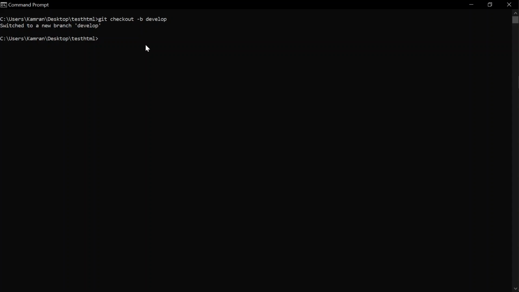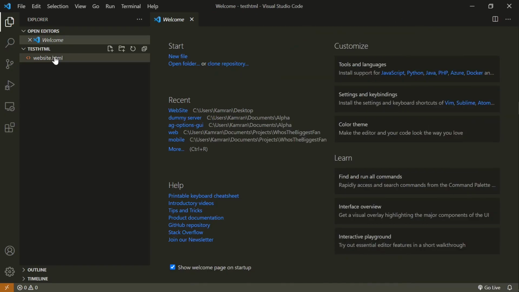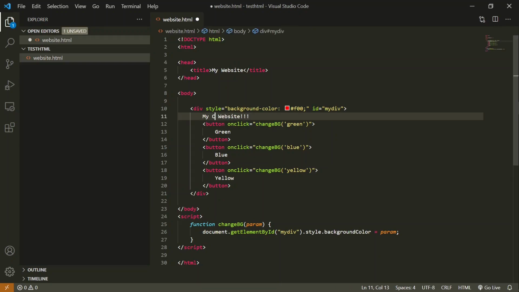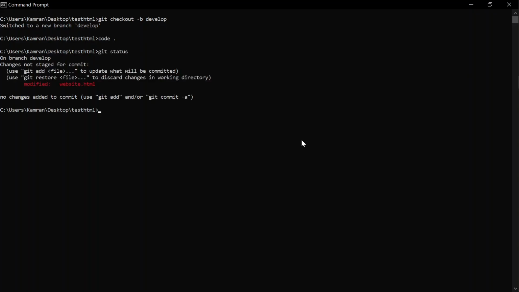So I will open the code. So this is our file. So I'm going to open my HTML file, and here instead of writing my demo file, I will change it to my changed file. So now this is our changed file. So first we are going to check the status. This is a good practice to first check the status. So now you can see that this file has been modified.